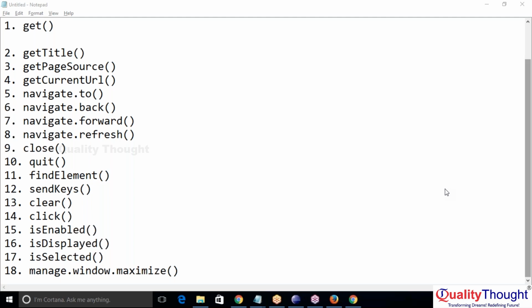Tell me, if it is in disabled mode, can we change it to enable mode? No, we can't. We can't.